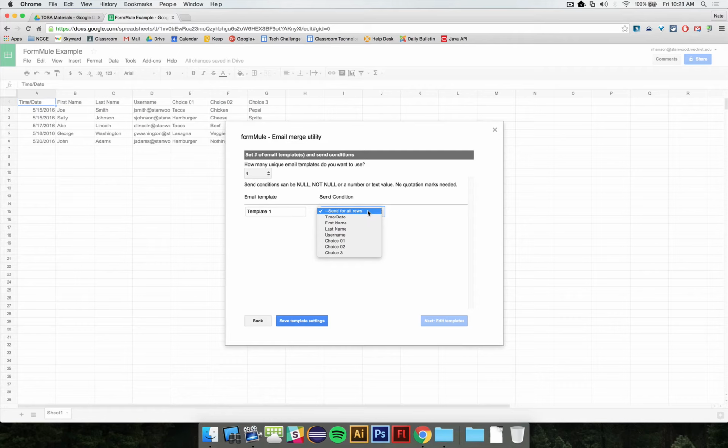Let me check something real quick. Yeah, so what I usually do is verify that we're getting something correct in here, especially if they're entering their own email address. You can say the send condition is if the username is not null. And where did I get that information? It's in there. It says set to null, not null, or any value. So you can test any cell for a particular value to make sure that it's there before you send it. Or you can just say send for all rows and not worry about it.